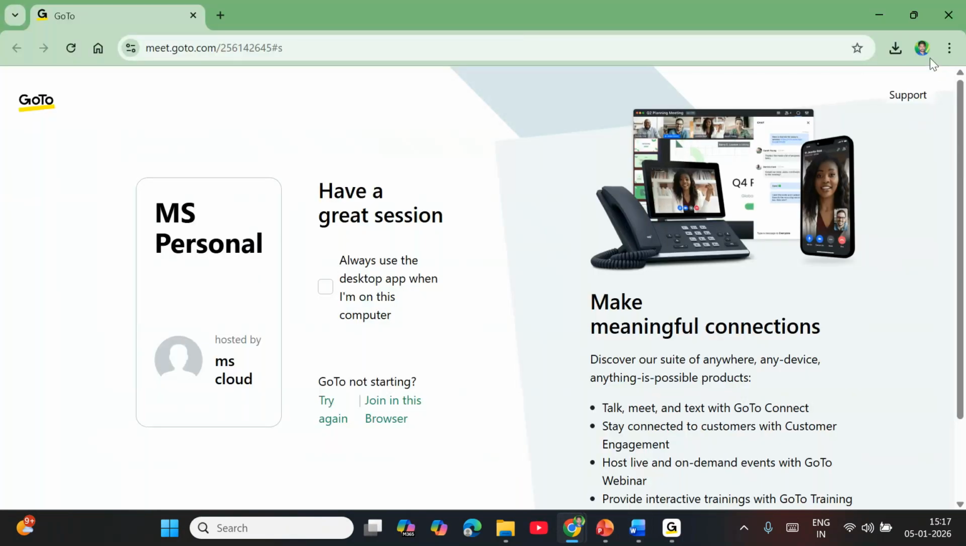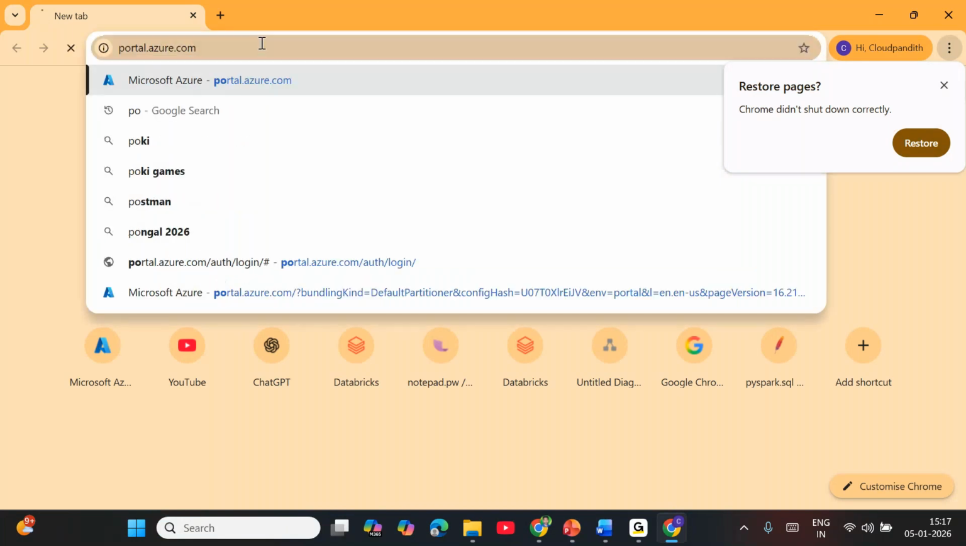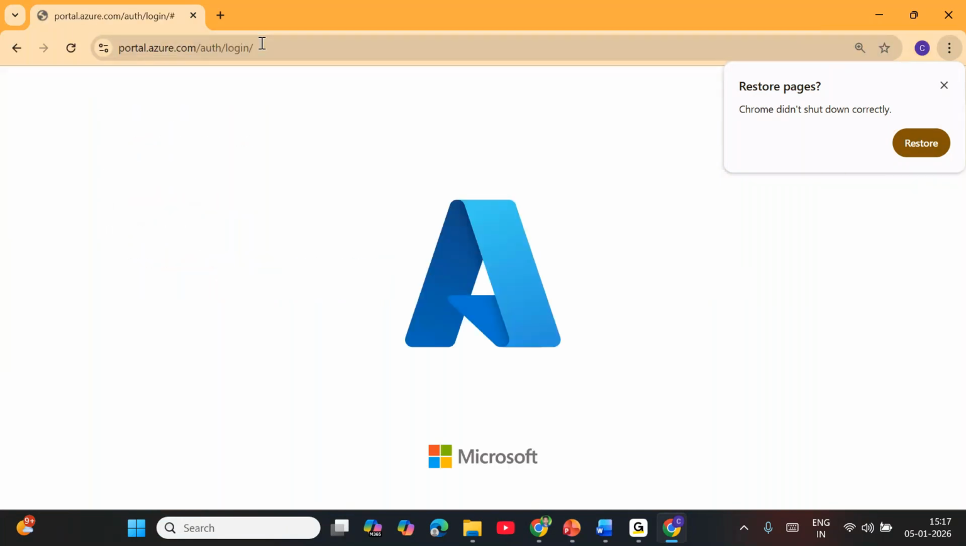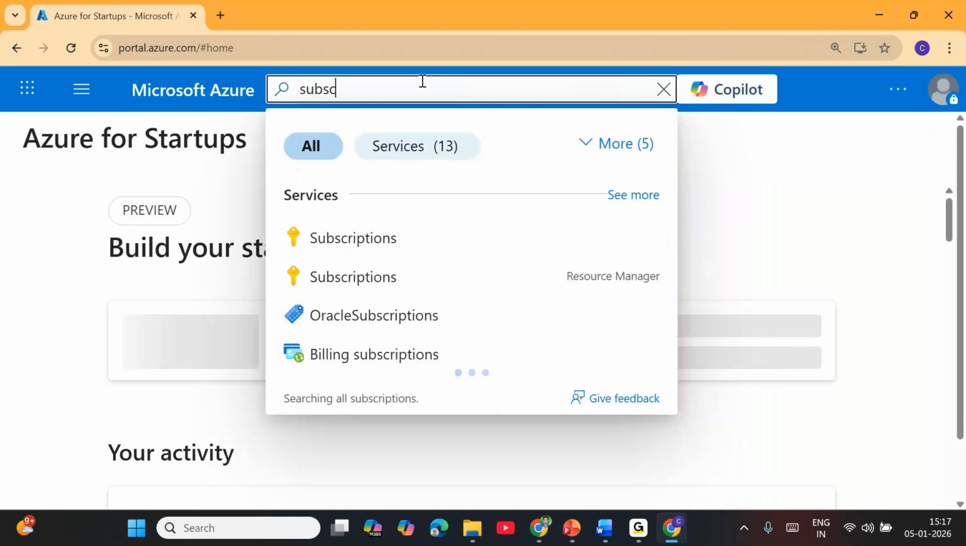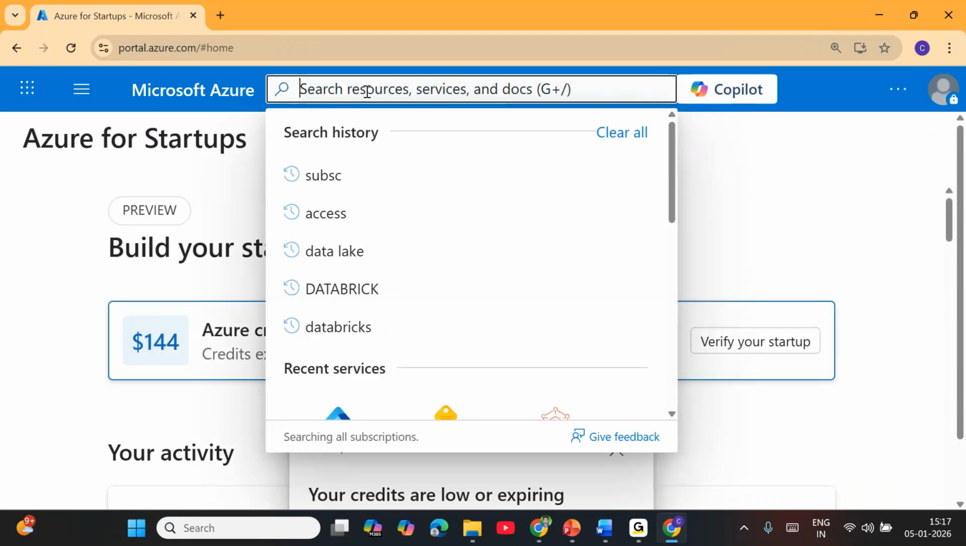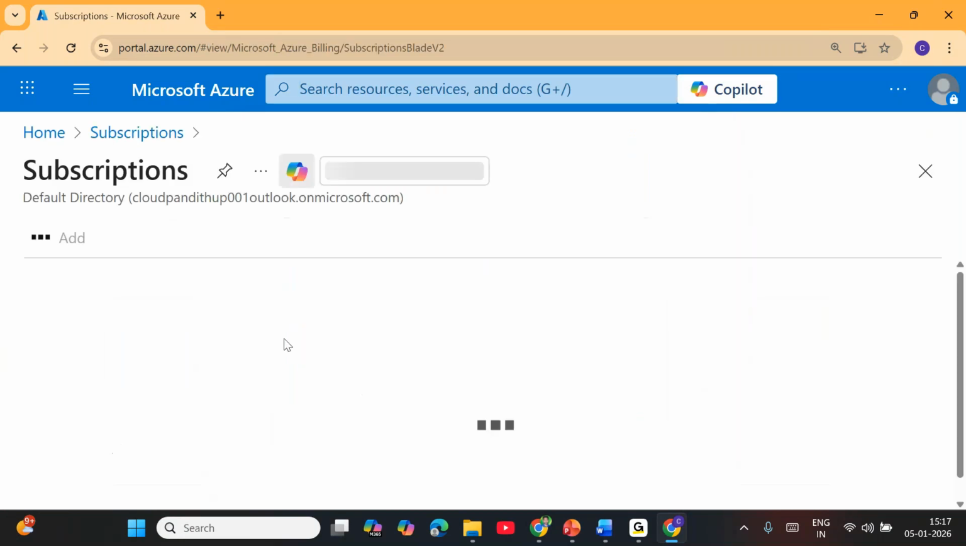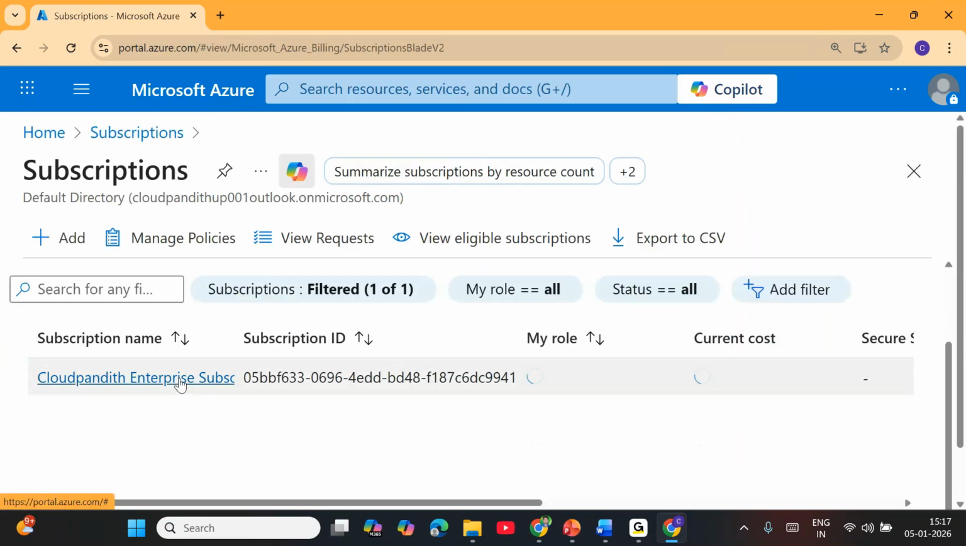Let's say if you look at my account, I already have one subscription. I'm logging into the subscription available in my Azure account. Here you can see subscriptions. If you go to subscriptions, you can see the Cloud Pandith enterprise subscription I have. I was just using this subscription, and you can see this month's charges are 1375 rupees. That's how you can have your own subscription.